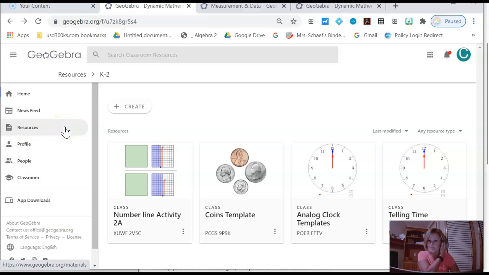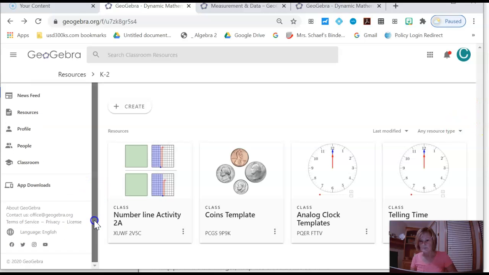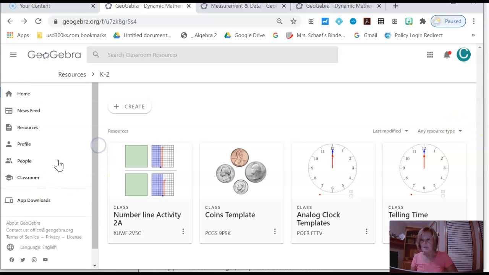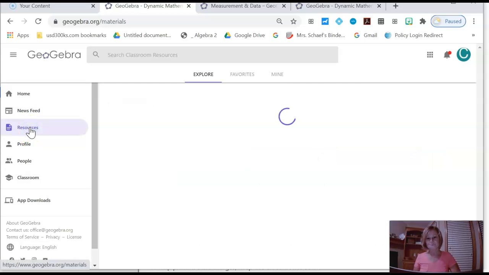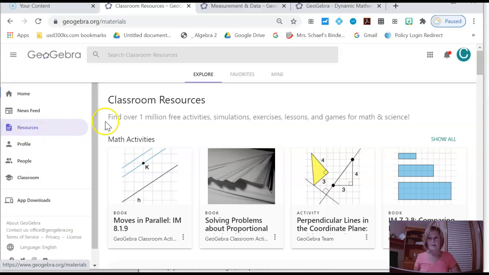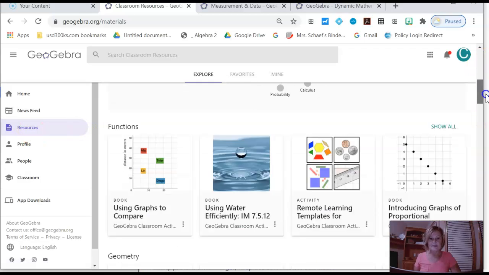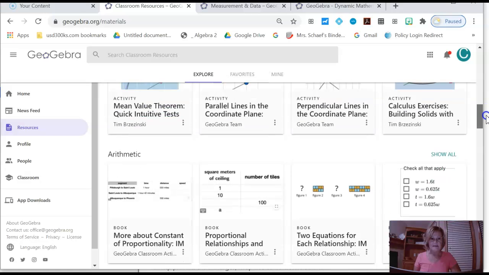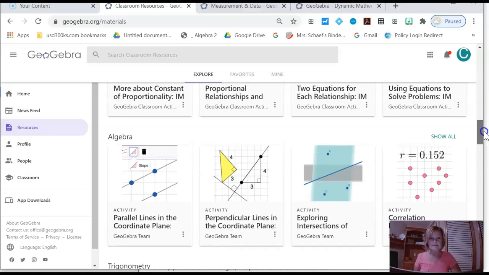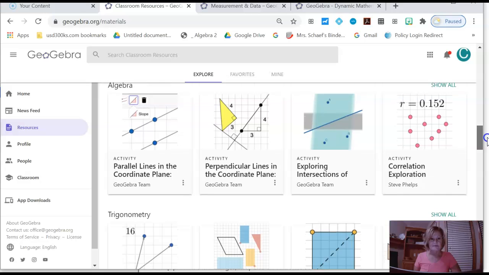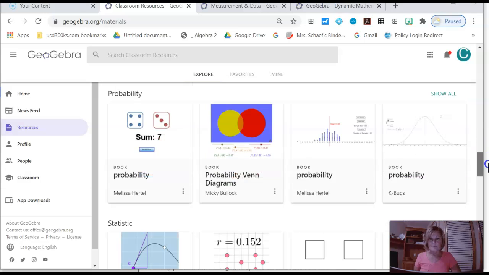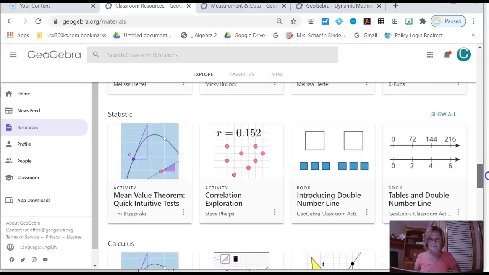So let's see, I showed you the profile. And again, that's where all your activities are. Let's see, what else do I want to show you? The other is, again, resources. So these are, again, classroom resources. You can look down through there and find more activities for different grade levels.